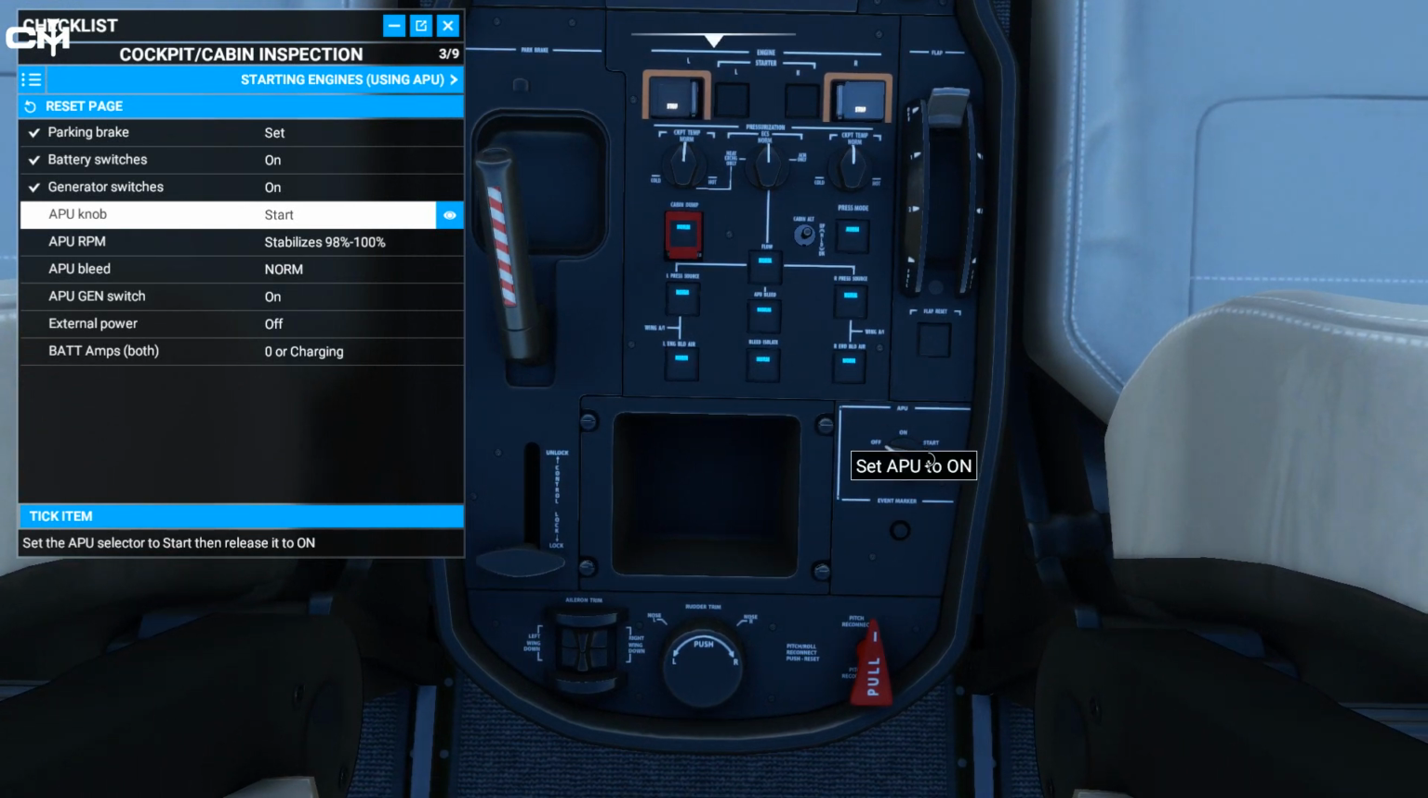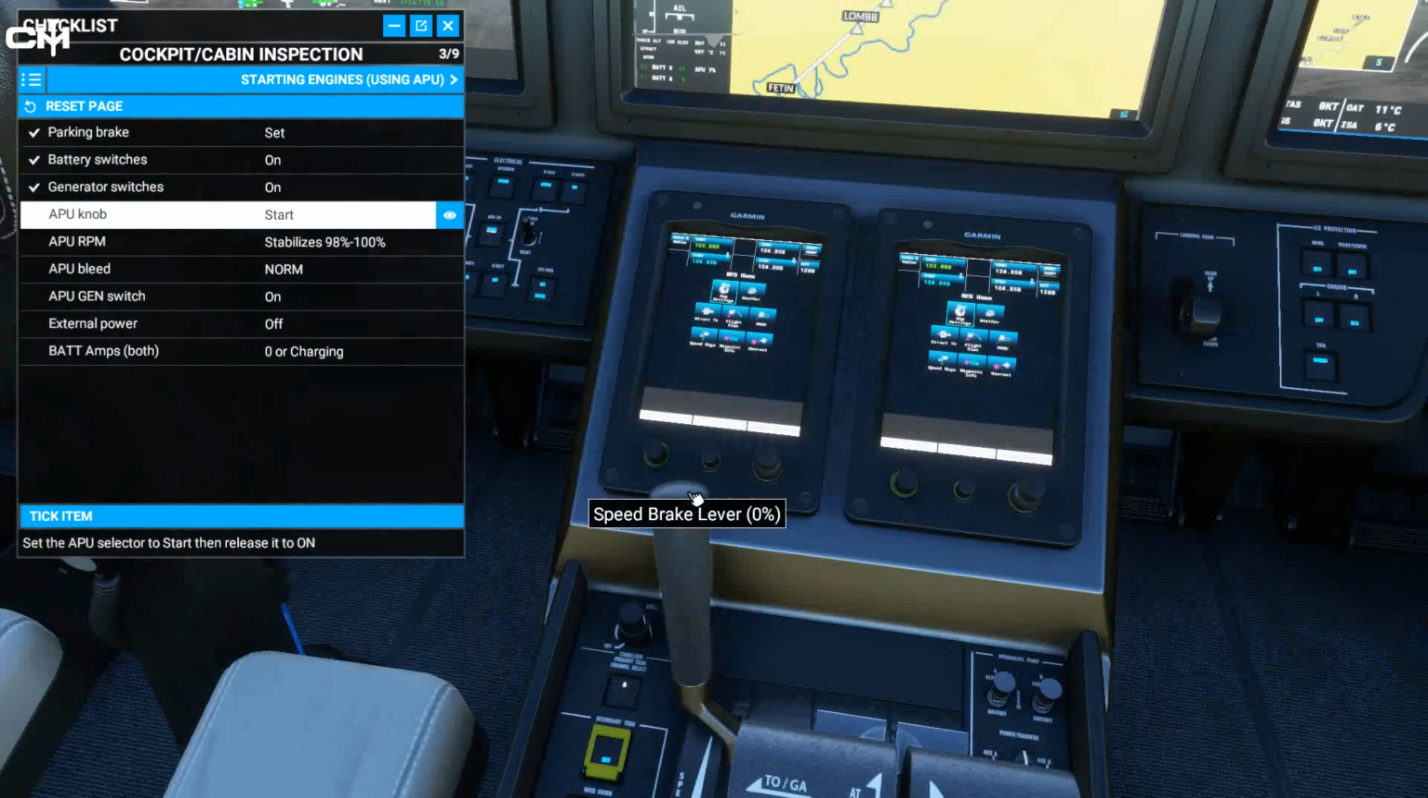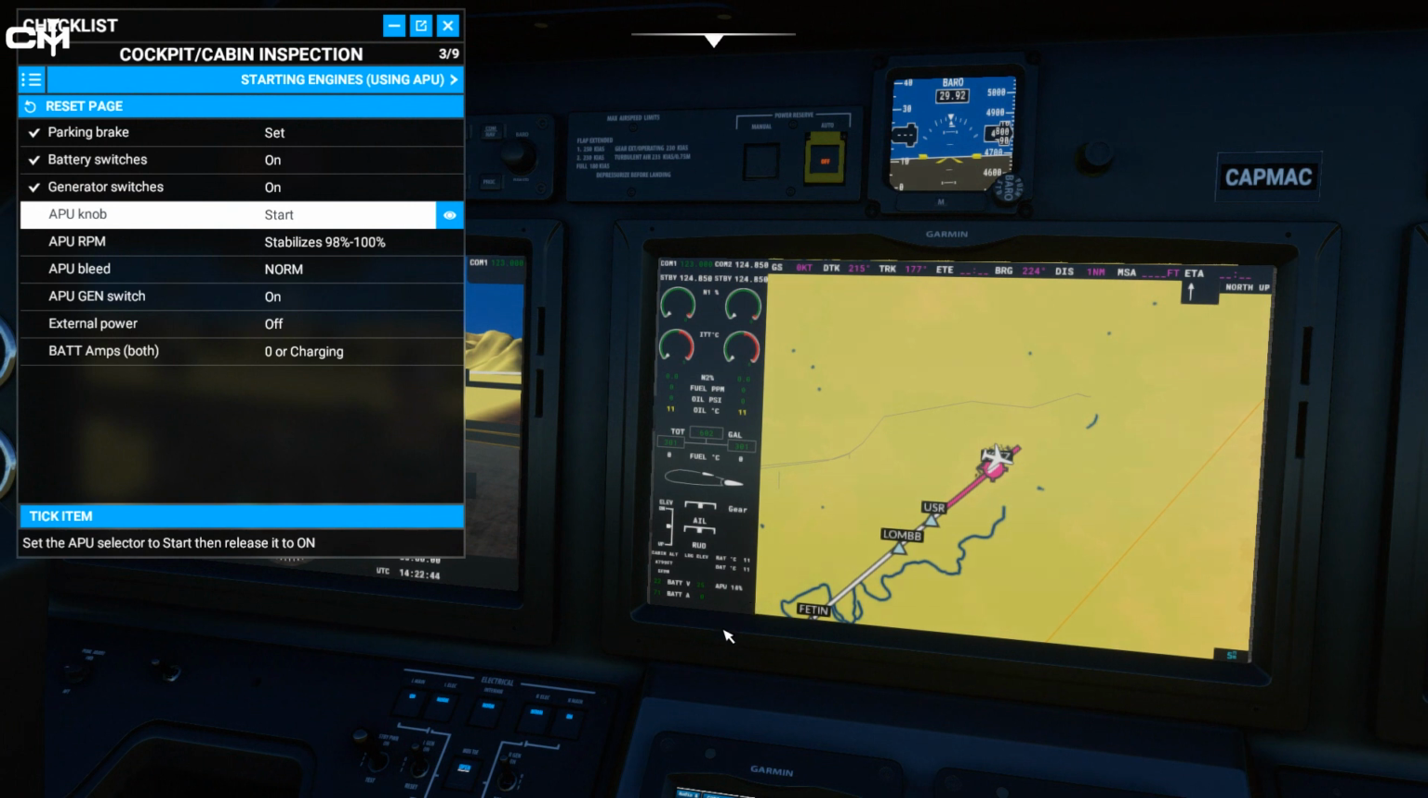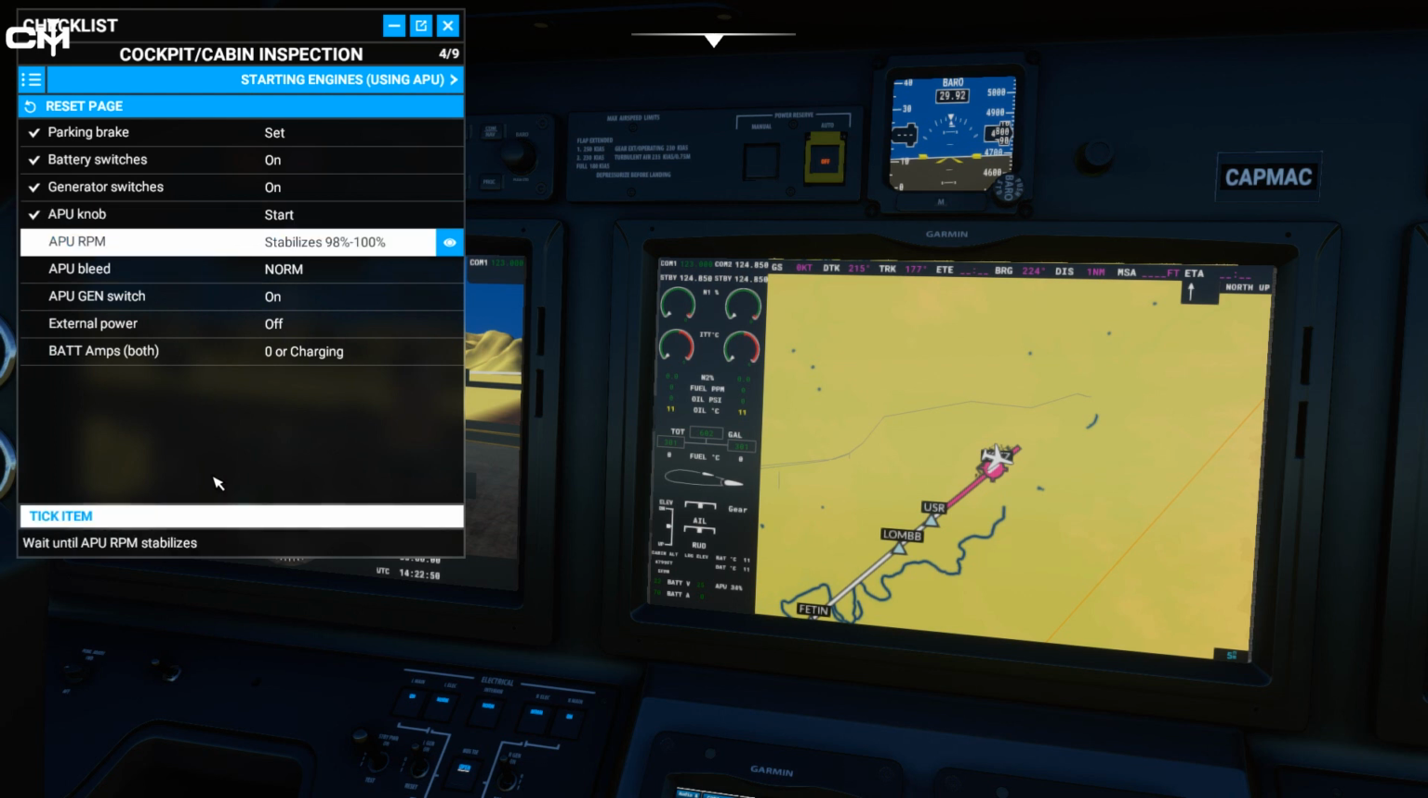So you can see here's the APU here. Switch it to on and then to start. And then this is a custom view I made, and that's Alt-2 for me. And you can see the APU starting to spin up right here, right? So APU knob start, tick the item, and then see it stabilizes 98 to 100%. All right, so we need to wait until it stabilizes before we can do anything else.